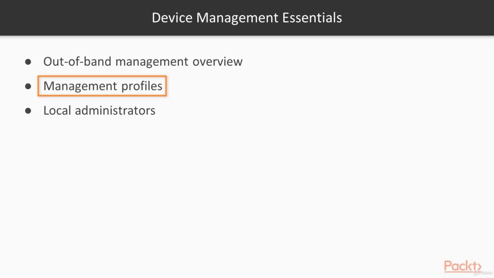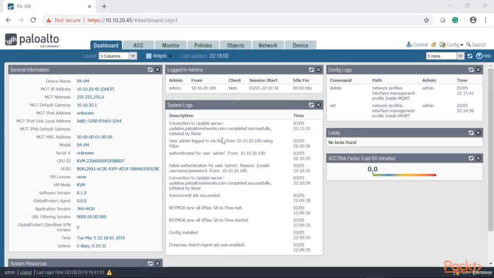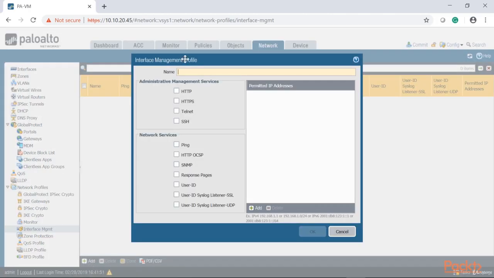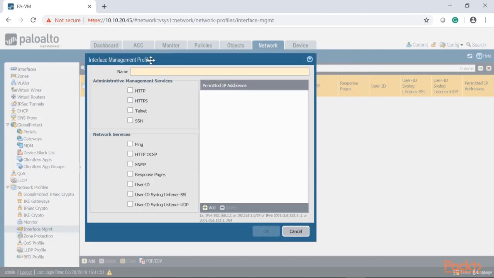Let's take a look at the management profiles. Okay, so once we've logged in to our Palo Alto, we're going to click on Network. We're going to go right below here, Interface Management. Click there, and we're going to click Add. There, we're going to be presented with this window, which is basically the interface management profile. This is where we're going to create that profile.